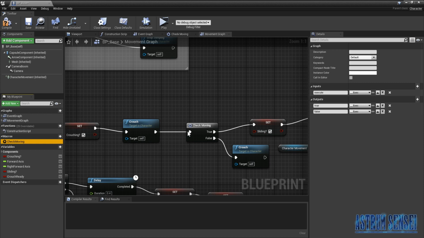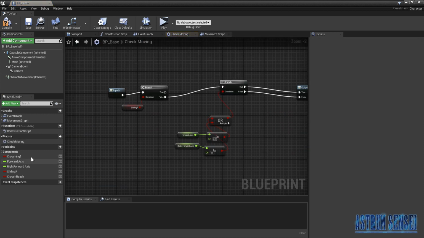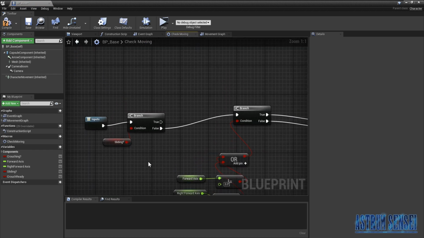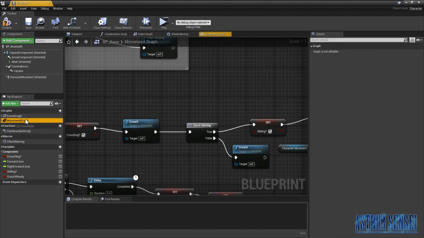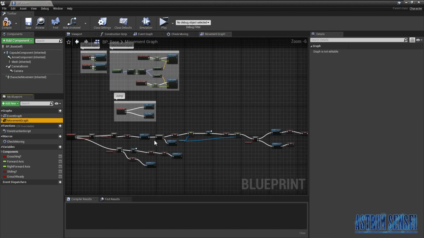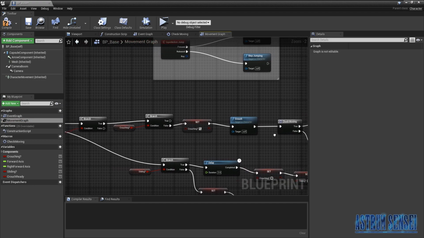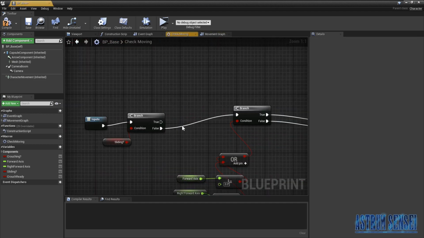I just want to call it check moving because we are definitely gonna use it many more times. So yeah, we're really gonna need it. After you rename it, you should open it and there should be, okay, one moment. Let's go back to the movement graph. Yeah, we have this check moving.